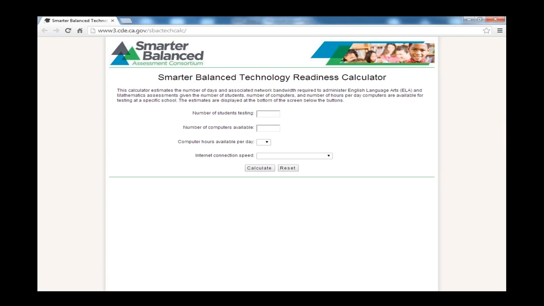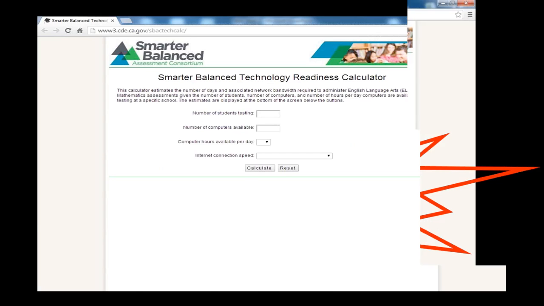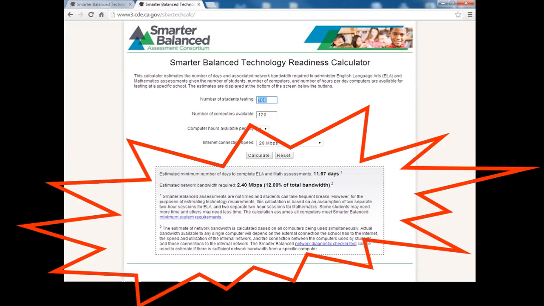So we put in the number of students we're going to test, 25, 50, 75, and the number of computers available. Obviously, the students and the computers available should match up closely. Then the number of hours per day that you want to test, and the speed that's come from your speed test results. Then you click Calculate, next, and you will receive the results.